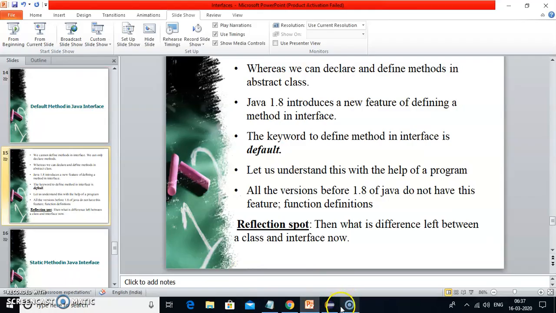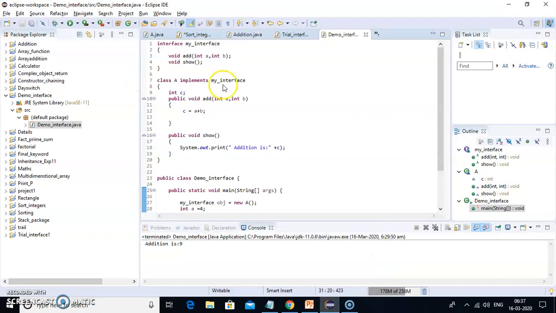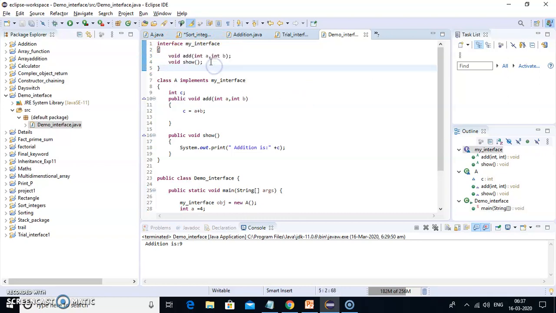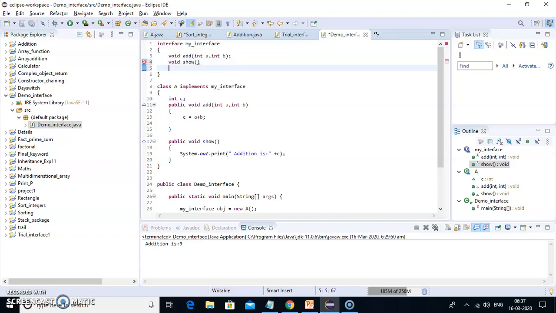Let us go to Eclipse. Okay, this was the program which we already have done. So I have my interface, and now if you see, we have void add and void show. These are the two methods. What we will do now is define this show method here only. So let us define show method here.